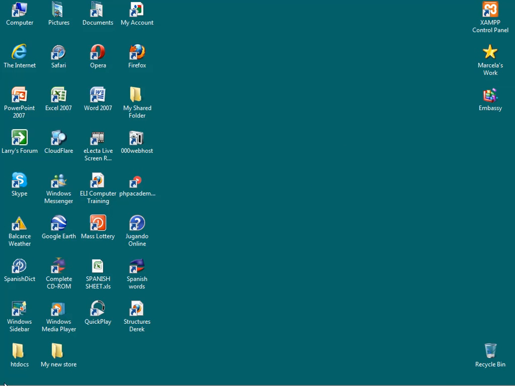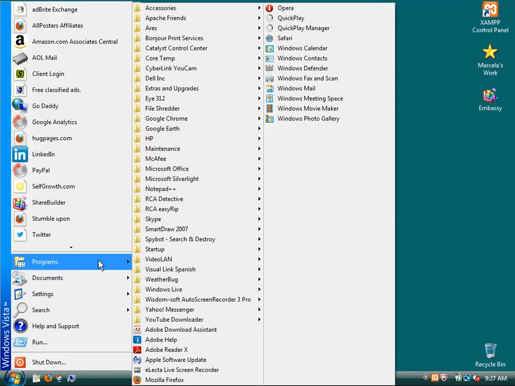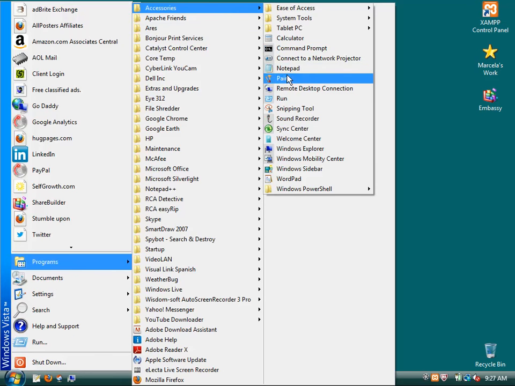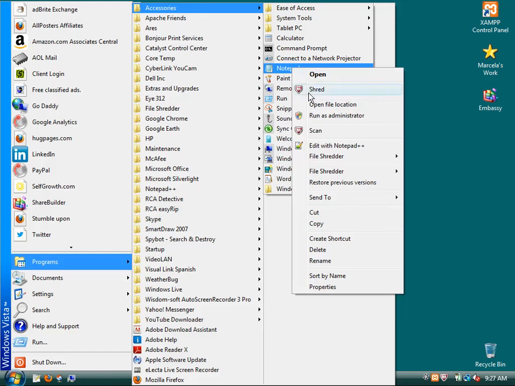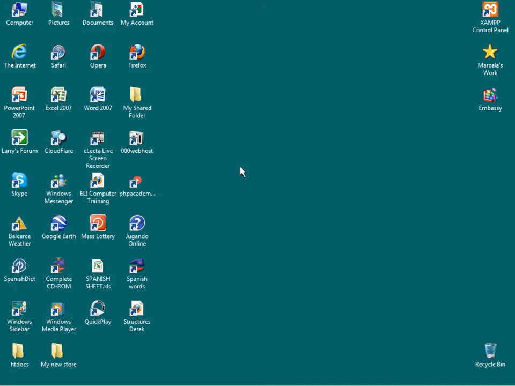The first thing we're going to start out with is we're going to go to our start menu. We're going to go to programs, accessories, and then we're going to go to Notepad, and we're going to right click on Notepad and go to copy, and then close that. Go to your desktop, right click again, and go to paste. Notepad is the program you write all your markup language with, whether it's HTML, PHP, Perl, any of them. It's all done in Notepad.